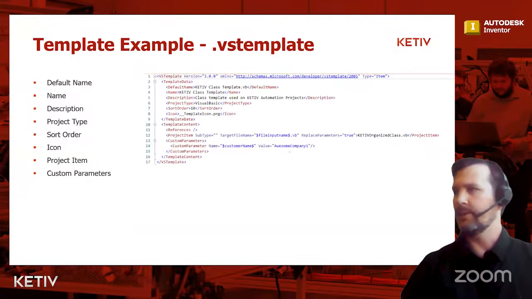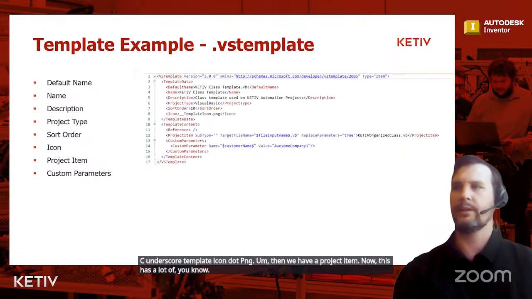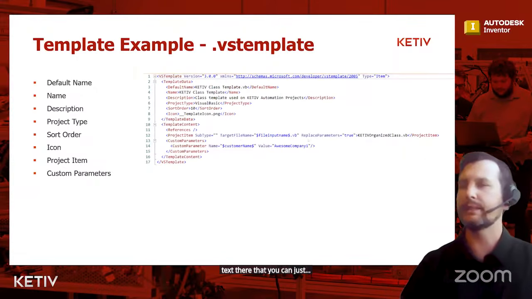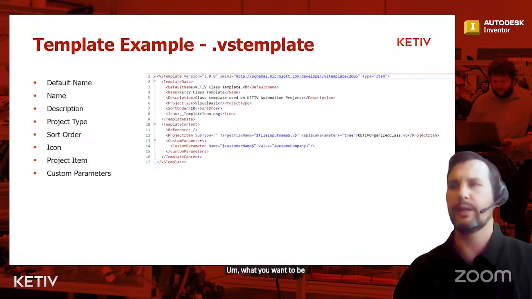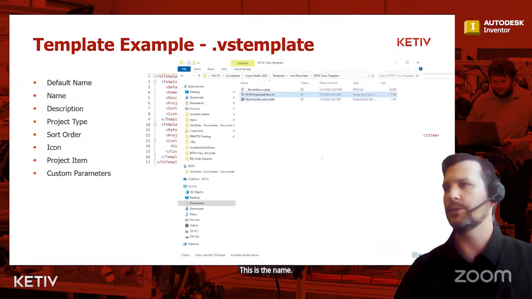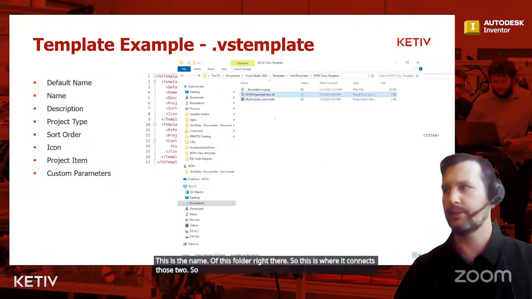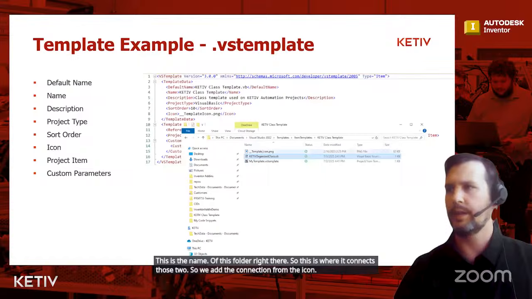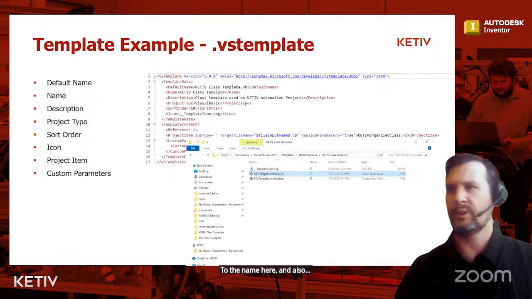And then we have a project item. Now this has a lot of text there that you can just leave as is, copy paste. What you want to be aware of is this right here. It's KETIV organized class.vb. This is the name of this folder right there. So this is where it connects those two. So we had the connection from the icon to the name here, and also to the VB file class name.